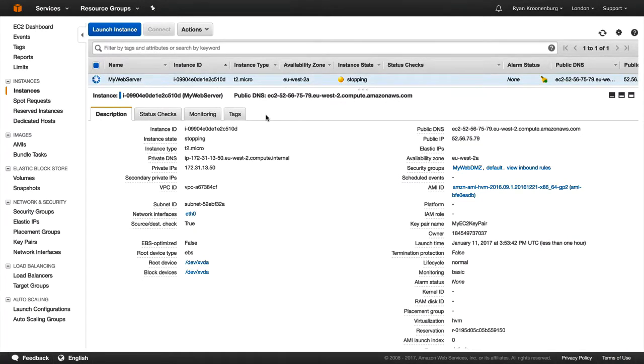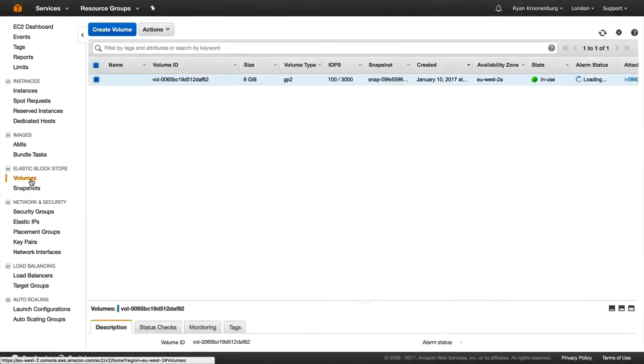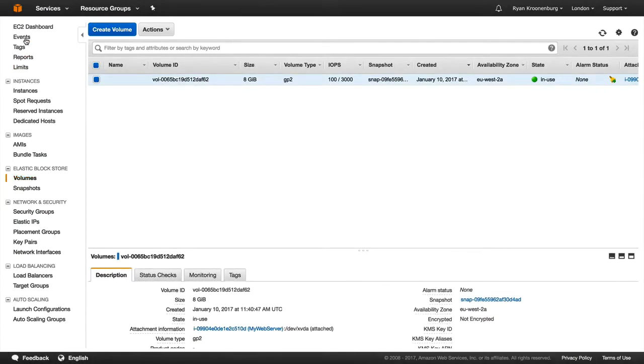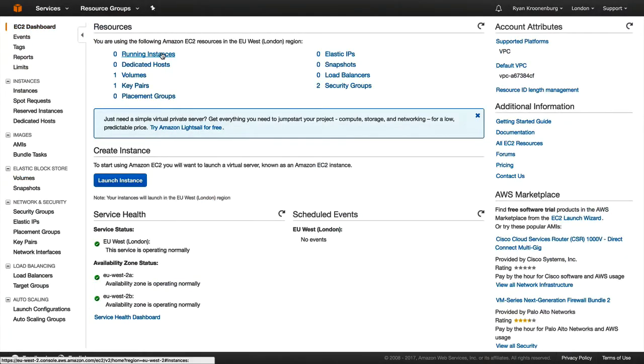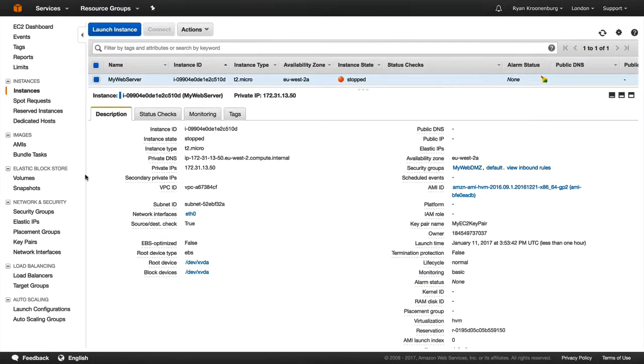So when I take a snapshot of the root device volume under that instance, we're going to have consistent data. We're not going to have any inconsistencies. So this is best practice. So as soon as this is stopped, what I'm going to do is I'm going to go over to my volumes and I'm going to take a snapshot of the volume. Just going to go back to the EC2 dashboard and just see, yep, so it has definitely stopped.